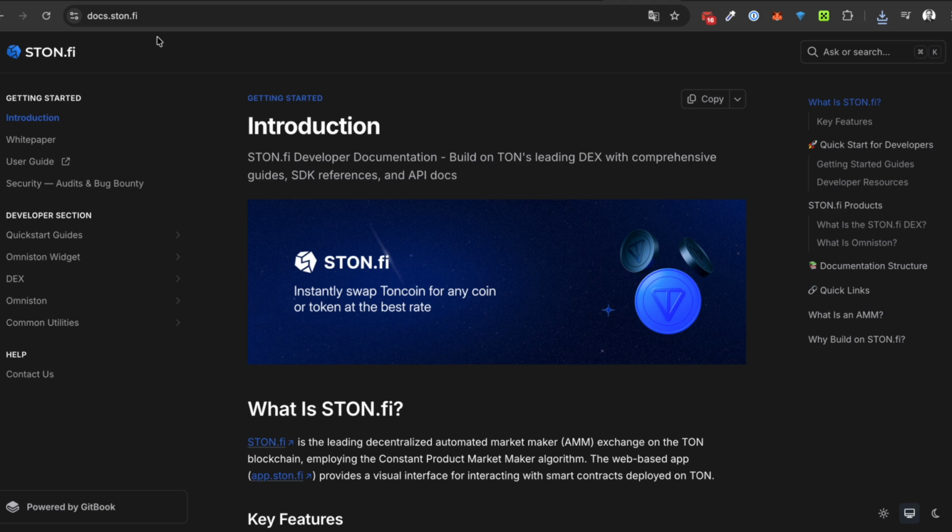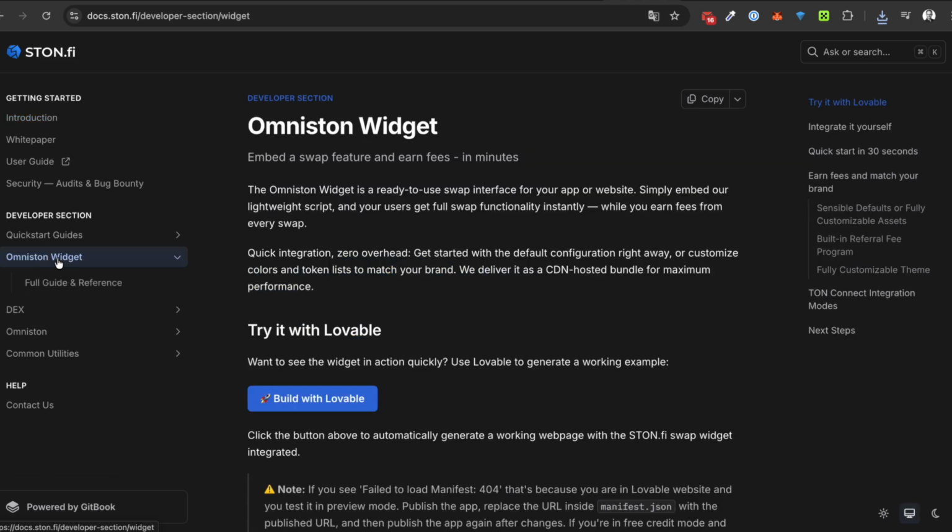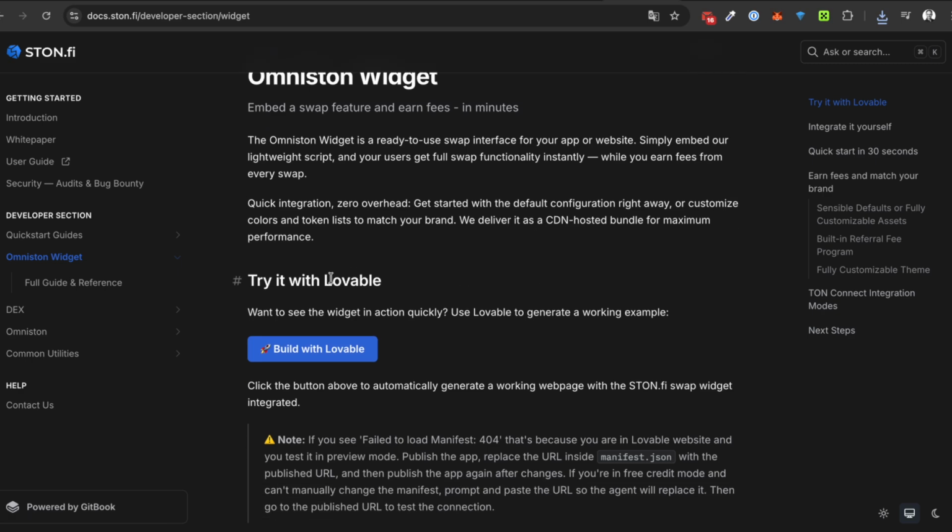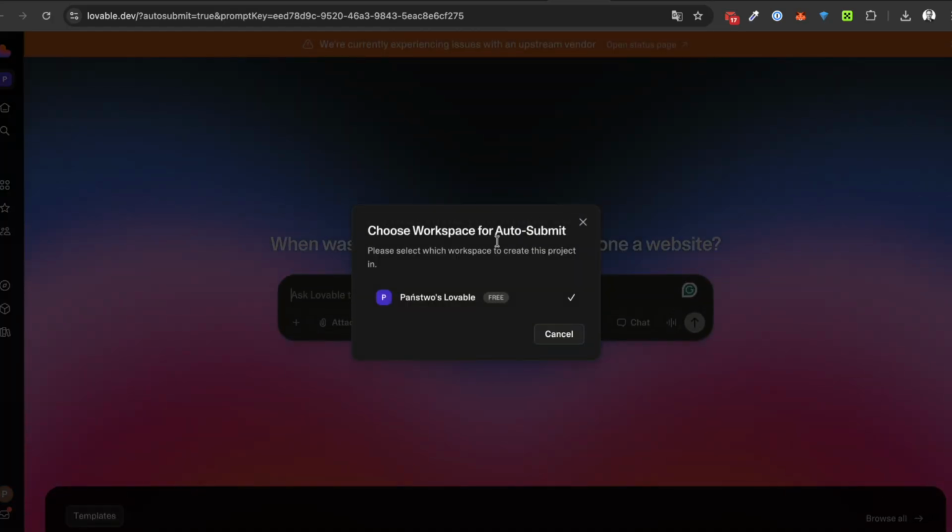Simply head over to docs.ston.fi, then go to the Developer section. From there, select Omniston Widget. Once you're in the Omniston Widget page, find a Try It with Lovable section and click the Build with Lovable button. Select the default workspace for your account.